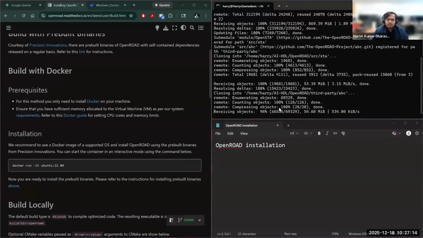Sometimes you might notice that if you don't have a stable internet connection, the installation or the cloning process might stop midway, and then you have to clean it and re-clone it into your local repository.